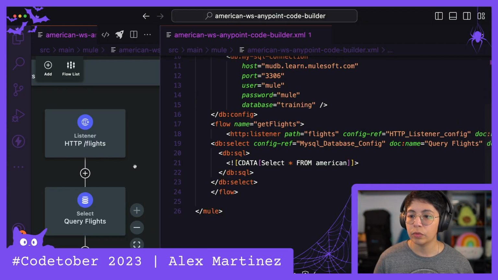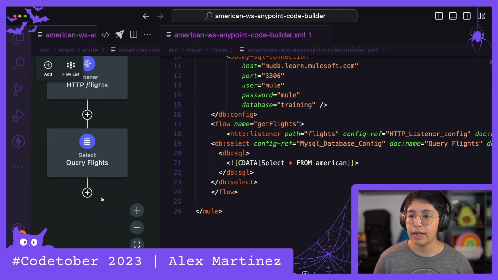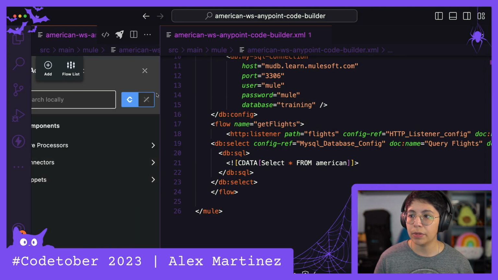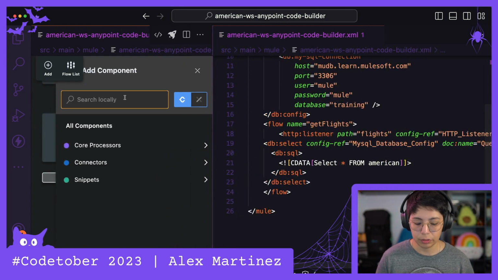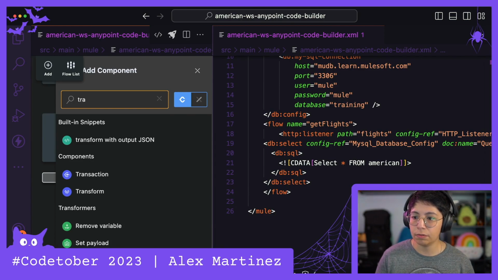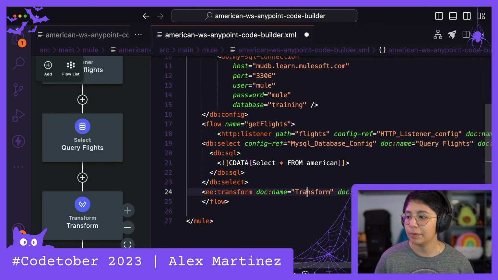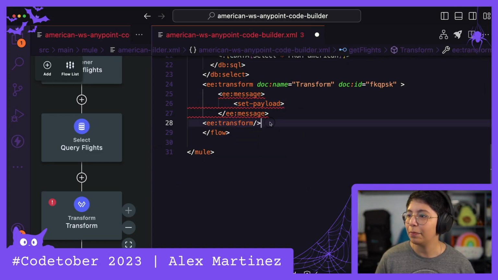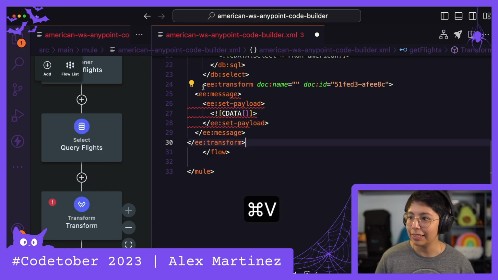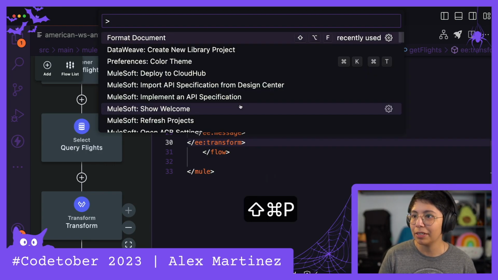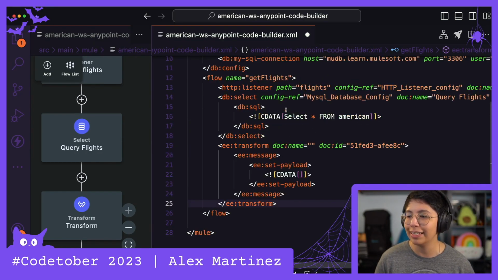So this is what we had. And now we're going to be adding a transform message right here. So let's search for transform here. This is not very useful, right? I'm just going to copy and paste whatever was in there. There we go. Format document. Perfect. So we have our transform message, and we're going to set a payload.